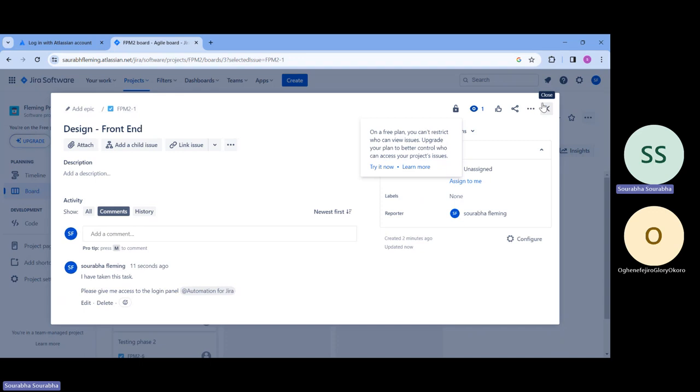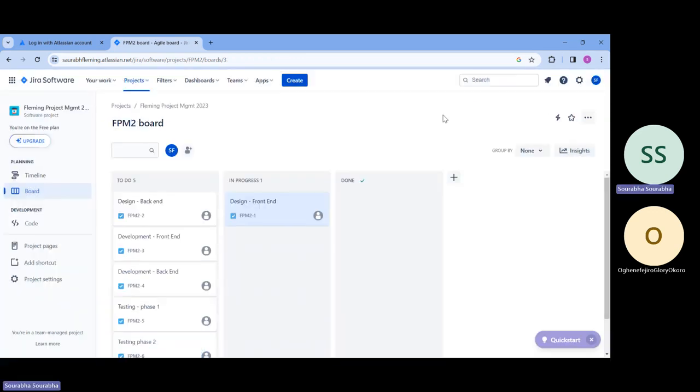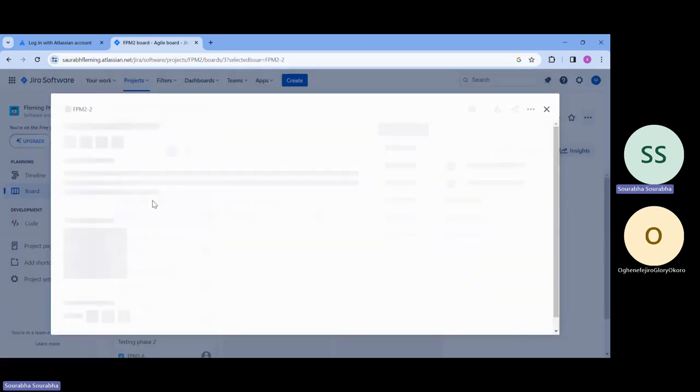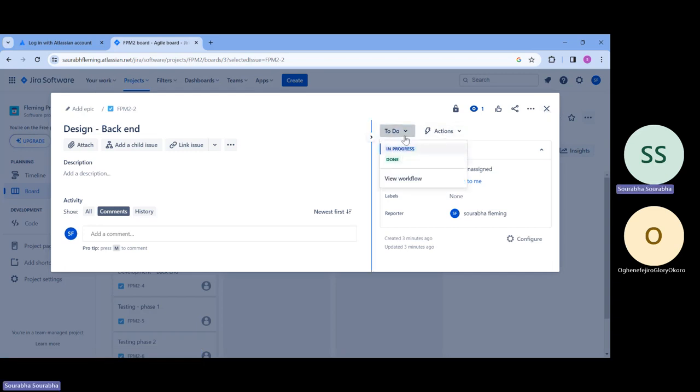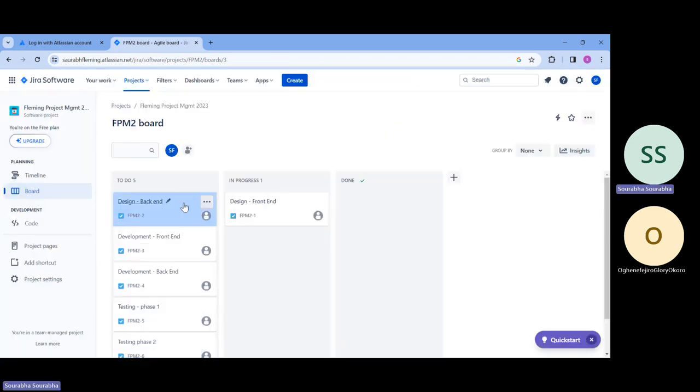And if I cross this, then I will see what? I'll see, okay, this task is already in progress. You can see one task is in progress, five tasks are in the to-do list. And if somebody starts on design backend, either you can select from here or you can just drag and drop. And now it will show two. See that? Two tasks are in progress and one task is in to do. Making sense?